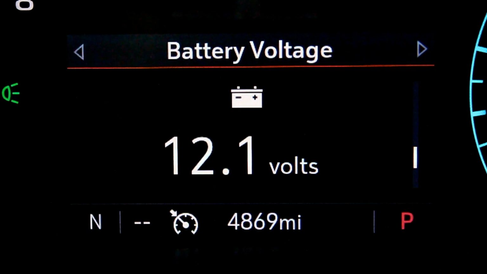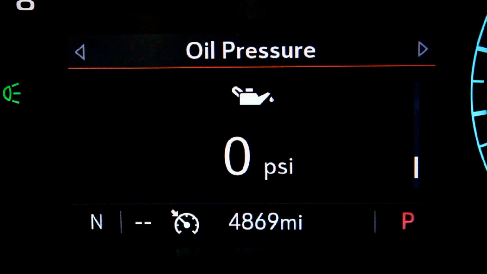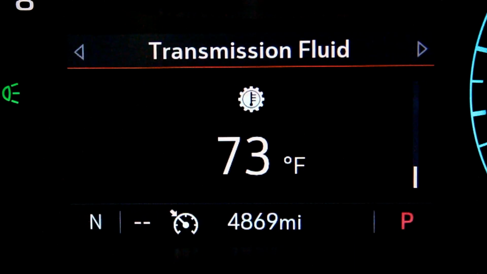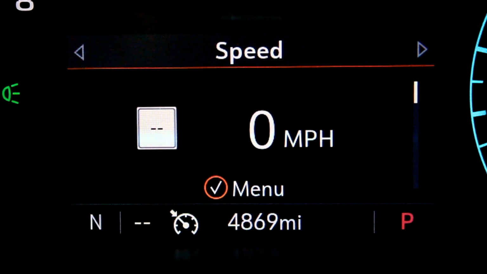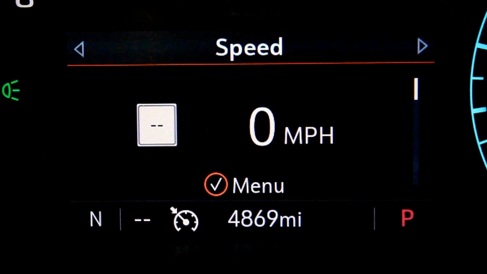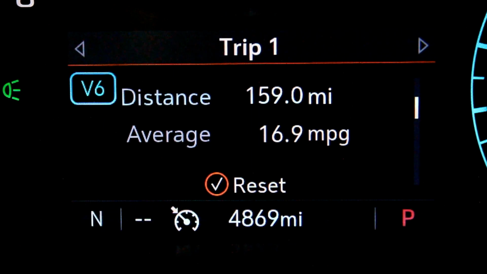Keep clicking down. It'll tell you battery voltage. Oil pressure, obviously my engine is not running right now, so the oil pressure is 0. Keep clicking down. Transmission fluid temperature, and then this is also another speed, and if you have navigation in your vehicle, it'll tell you the actual miles per hour zone that you're in. And then we're back to the top, which is trip number 1.